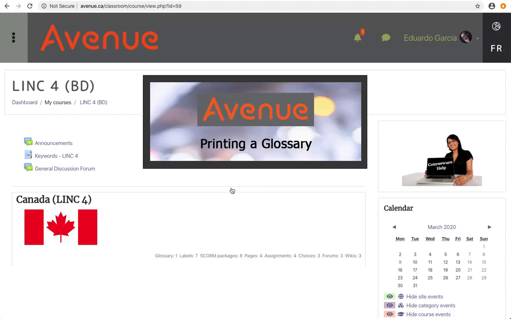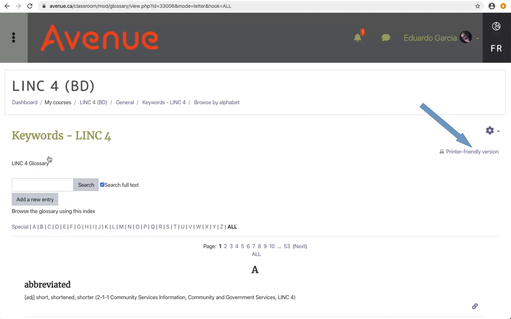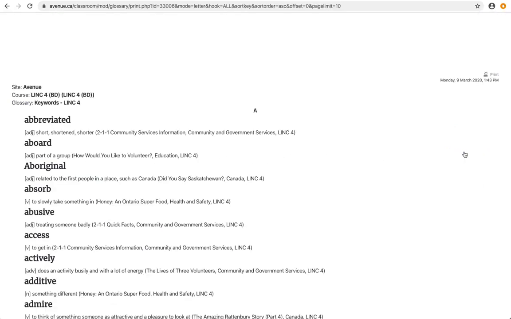Printing a glossary. Click on the glossary activity in your course. Click on the printer icon or words. A print-friendly glossary page appears. Click on the print icon or word to print this page from your computer.